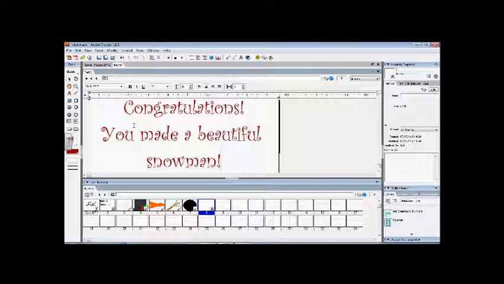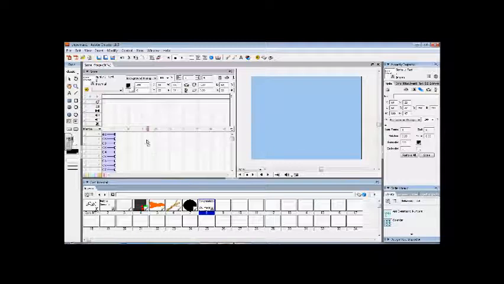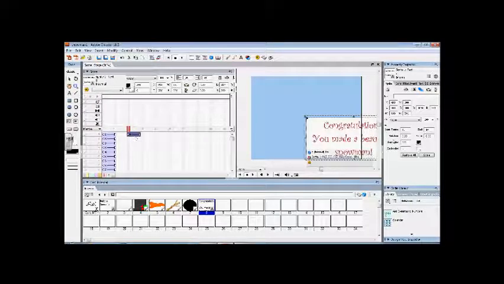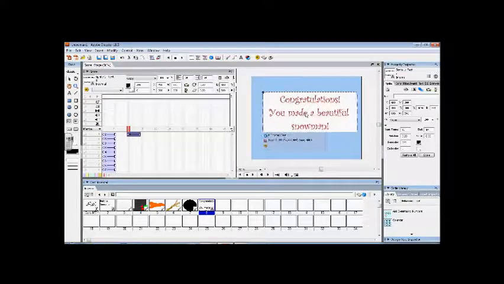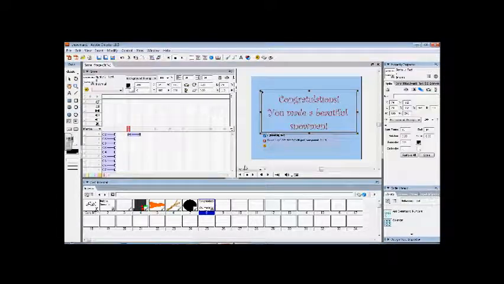And then we're going to add something else to this scene as well. I'll wait and tell you about that later. Okay. Let's put that beginning in frame 10. Change my ink to background transparent.